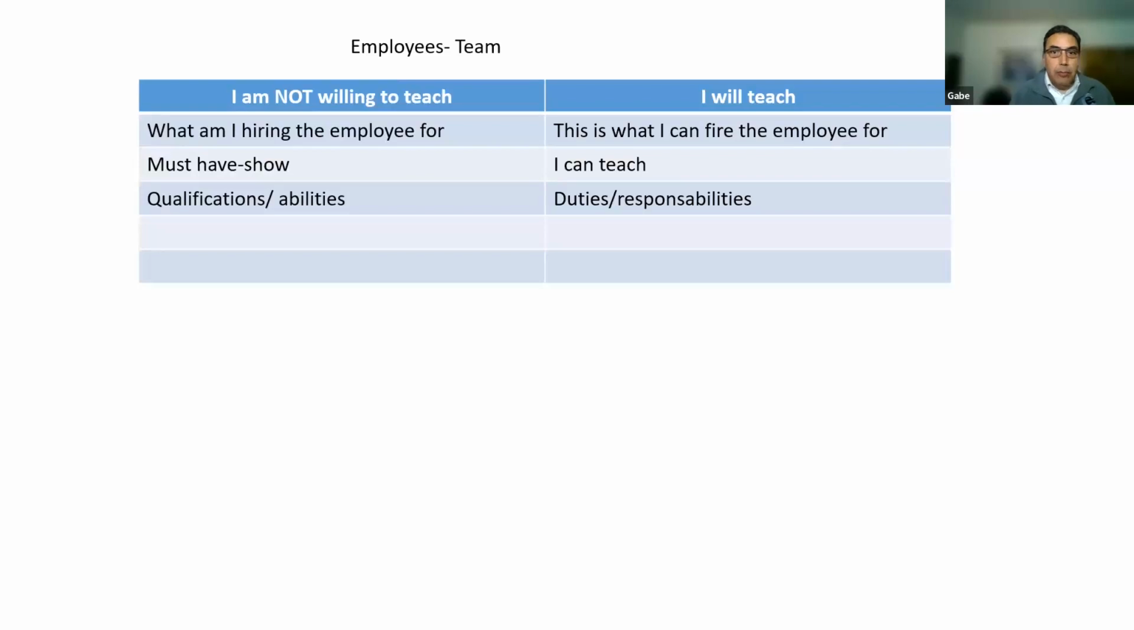On the other side, what I'm willing to teach are the things that I can fire the employee for. I'm going to teach them to do something that they do not know, and pretty much it is what they do within my area of work, within my company. So I can teach them to move the trash from one place to the other. I can teach them that they need to come in the morning. I can teach them that they need to put this file over there. So it's a little bit of how I want them to do the work within my environment, within my company. And those are going to be the duties and responsibilities.